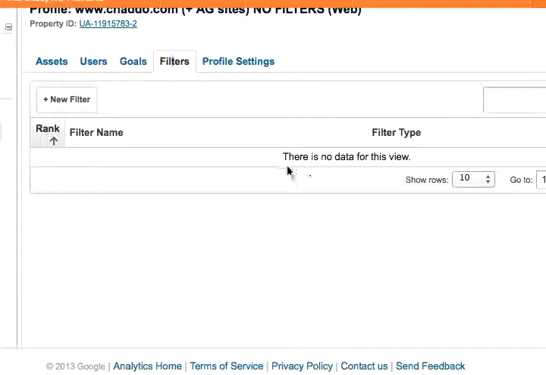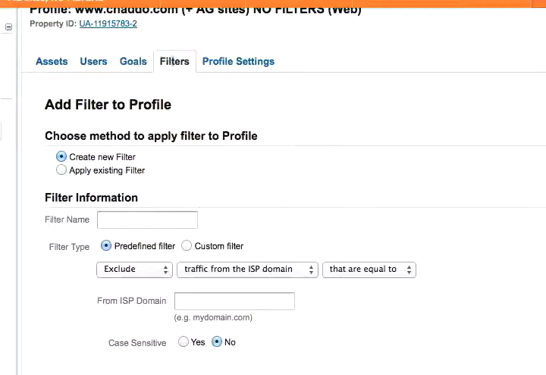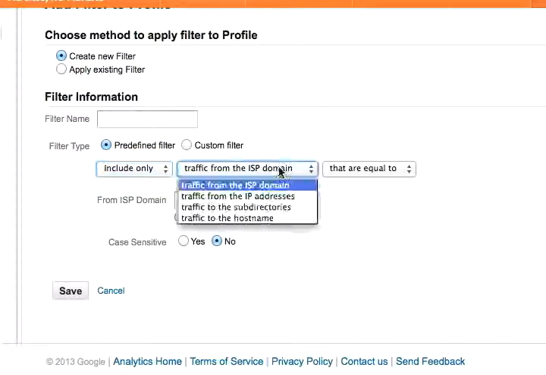Filters are a different type of thing, and this is a way to only look at a certain data set within the data that Google is showing you. So if I start a new filter, this is pretty complicated, and I'm just going to give you an overview, but let's just look at the predefined filters first. So let's say I say include only traffic from.